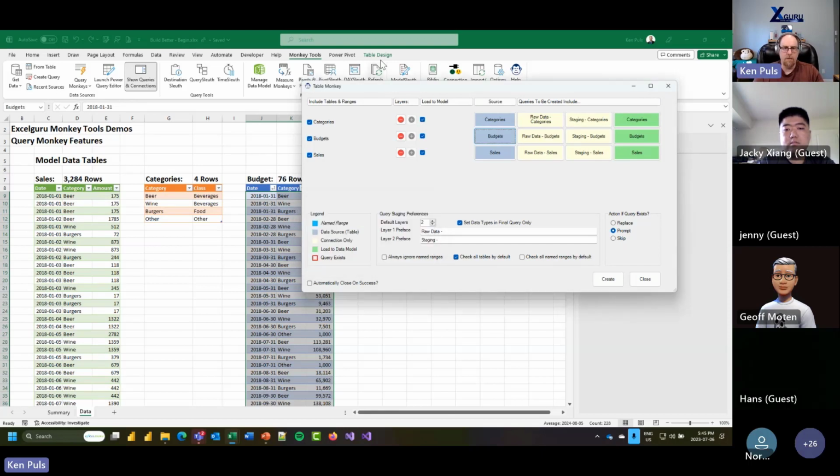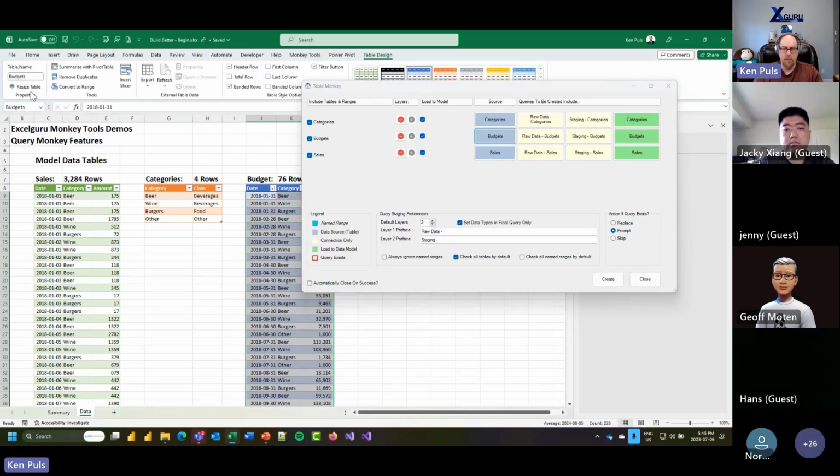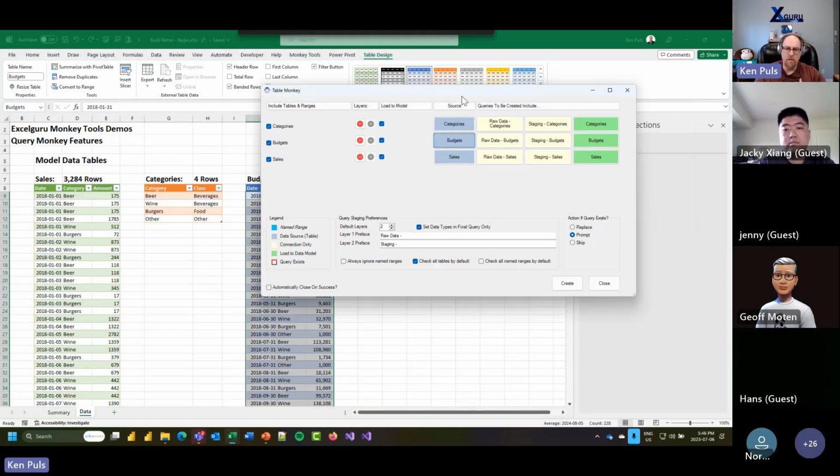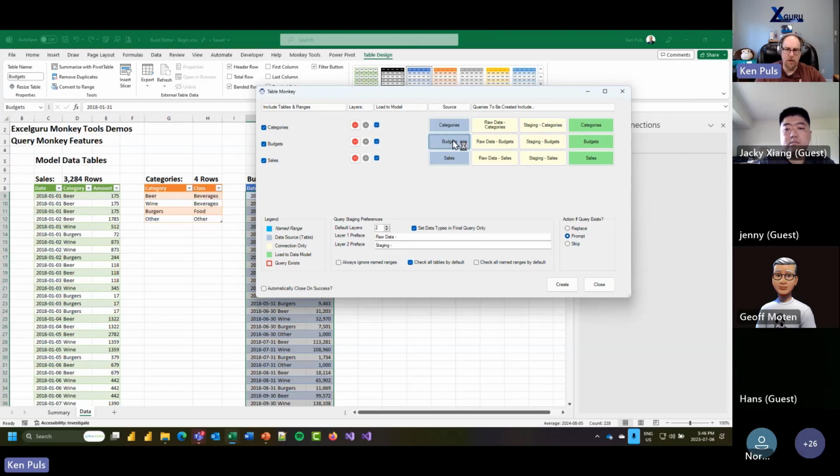And what you can see here, if I go to table design, is this has now been renamed to budgets. That's the way it should be. So I can rename the table right in the interface. And what this is giving me now is it says, okay, you got categories, budgets, and sales.